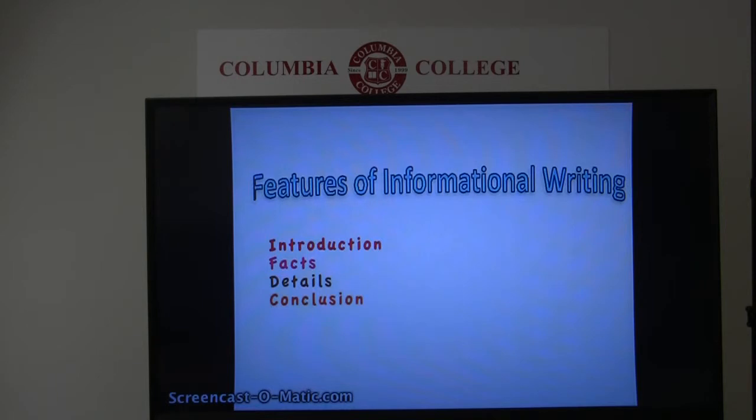So we've talked about where we can find informational writing in a nonfiction book. We've talked about the purpose for writing informational pieces to teach facts. And we've talked about the audience that uses informational writing to gain new knowledge or to learn facts. But you're also probably wondering, how in the world am I going to write an informational piece? How am I going to teach others facts? You need 4 important things: an introduction, facts, details, and a conclusion. We're going to take a closer look at each of these 4 important things.